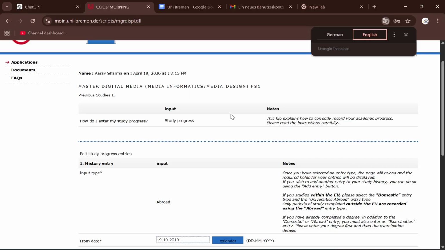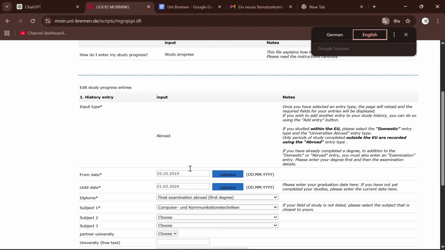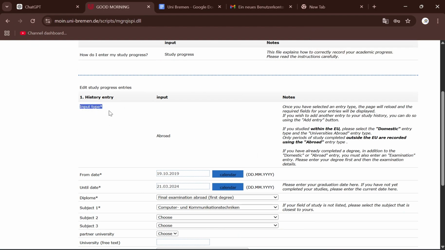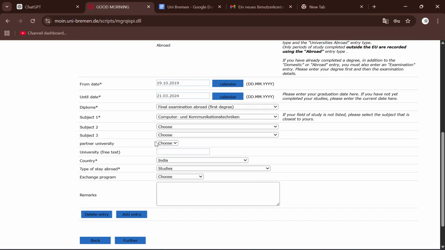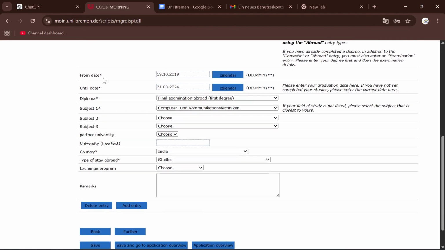Okay, after coming to this page you won't see this option. Here you will only see that input type, and here will be a drop down menu. You will have to select abroad from there, then you will get these options. So after selecting abroad you will get to put some information here, when your bachelor started and when it ended, so you have to give those dates.